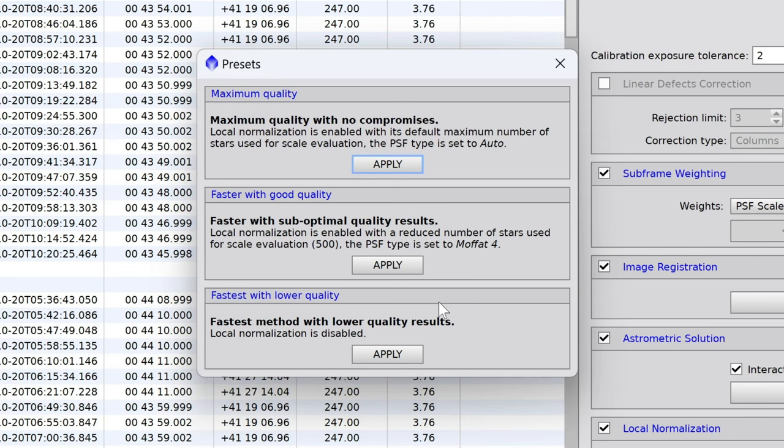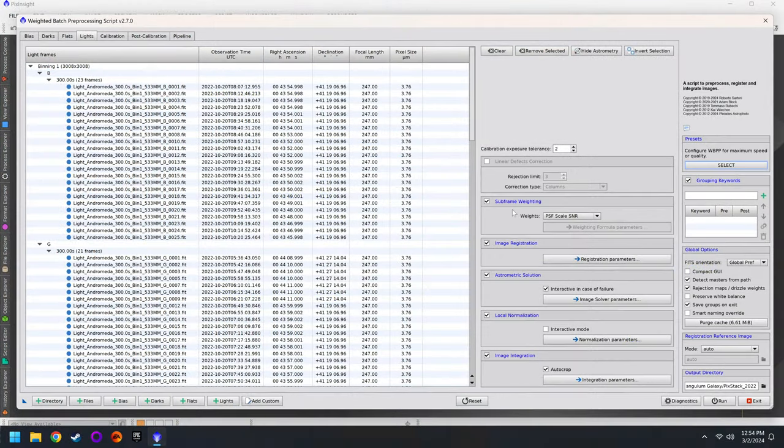That will configure everything to run a bit faster, of course. As I've said before though, I've got a very powerful computer, so I'm going to do max quality with no compromises. Let's talk about the subframe weighting next.